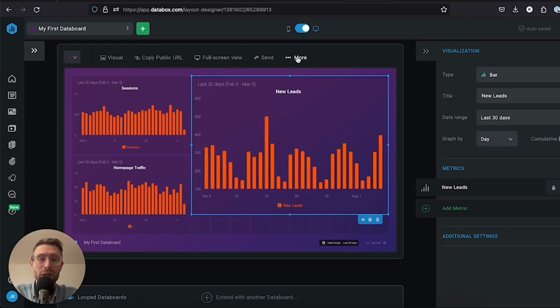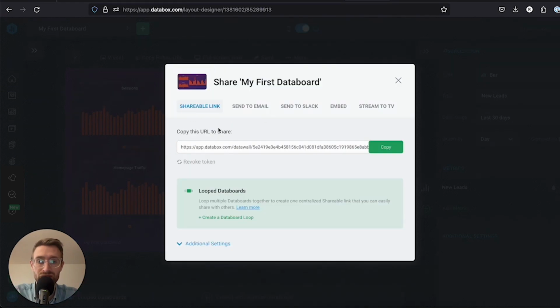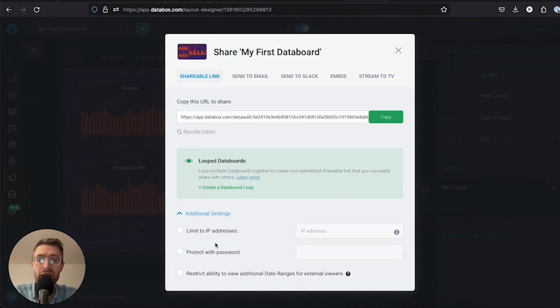And we will go a little deeper into some of your share options later. But when we come to copy public URL, you can see some additional options if you come to share and then click shareable link. We do have a couple other options here. Here's this link again. And if we click additional settings, we can limit this link to IP addresses or protect it with a password. So if you do need to protect it and not have it open, those are a couple options that you have. And we'll go over more sharing options in a later video.